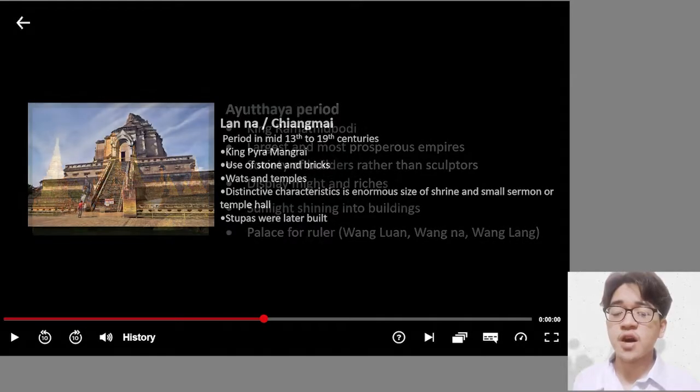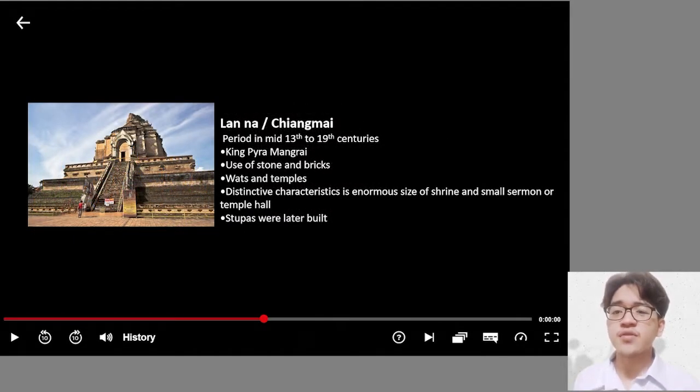The Lanna or Chiang Mai period was founded by King Mangrai. It used wood, but more of stone and bricks. Wats or temples were the main structures built in this period. Its distinctive characteristic emphasizes the enormous size of the shrine and a small temple hall. Also, stupas were later built from the mid-14th century.